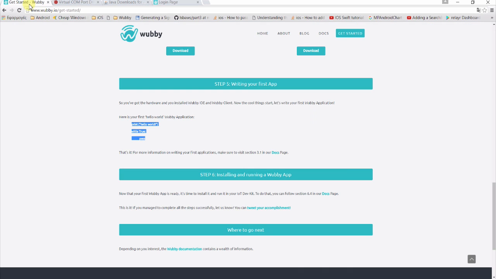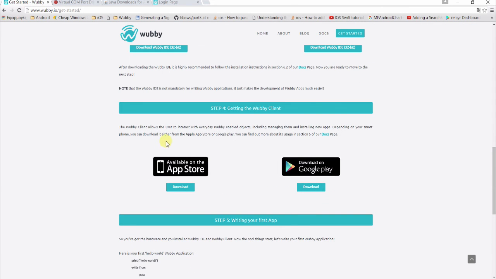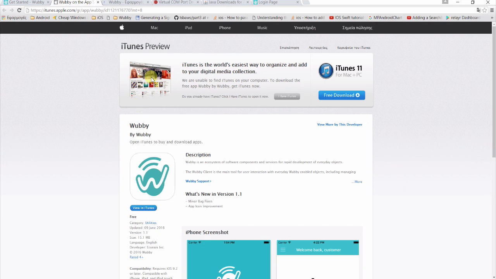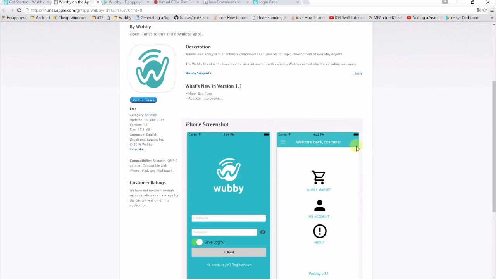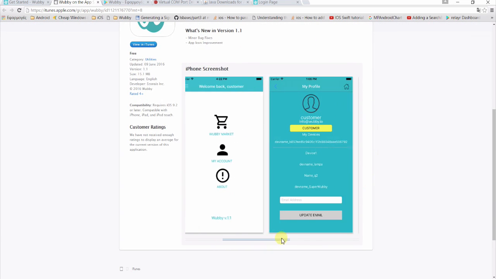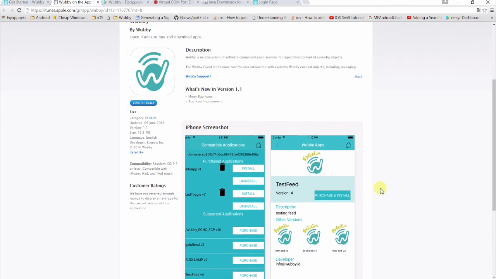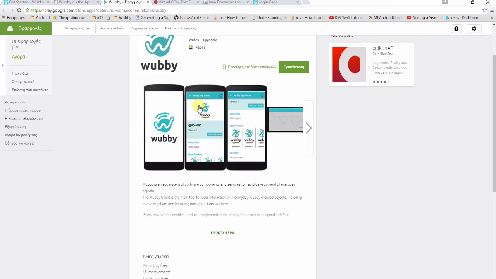Please also note that, as we mentioned earlier, the Wabi client is also available as a smartphone app for both iOS and Android. It's available for download from Apple App Store and from Google Play. Both applications have a similar interface with the web version of Wabi client and also support both developer and customer accounts.